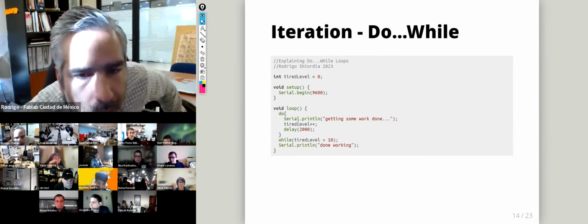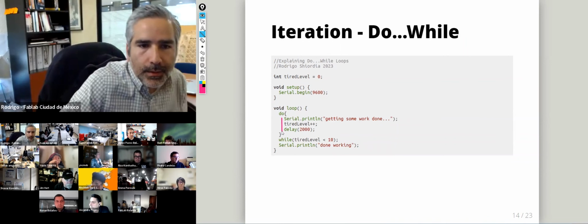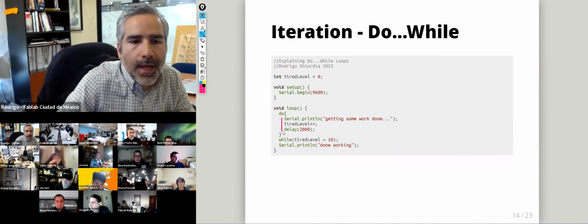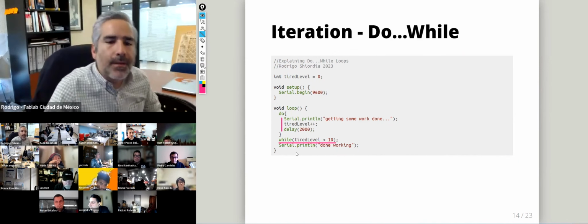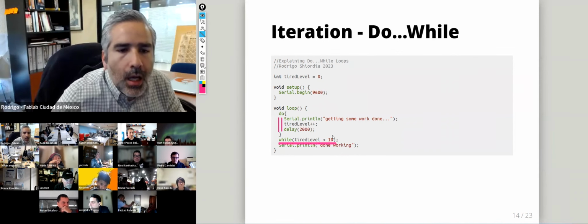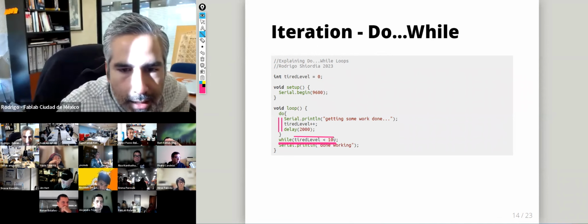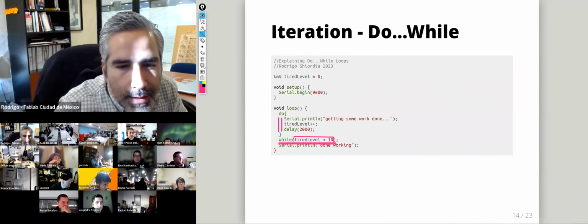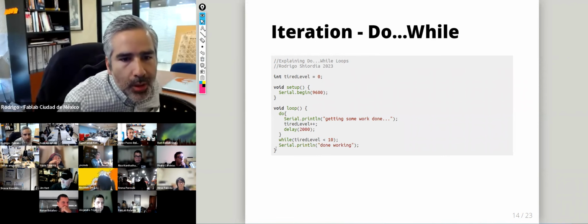So what the do while will do, it'll execute this and then perform this check. If it evaluates to true, then it'll go again with this and again check, until this statement, whatever's inside here, evaluates to false, right? So it's kind of the same as a while loop.